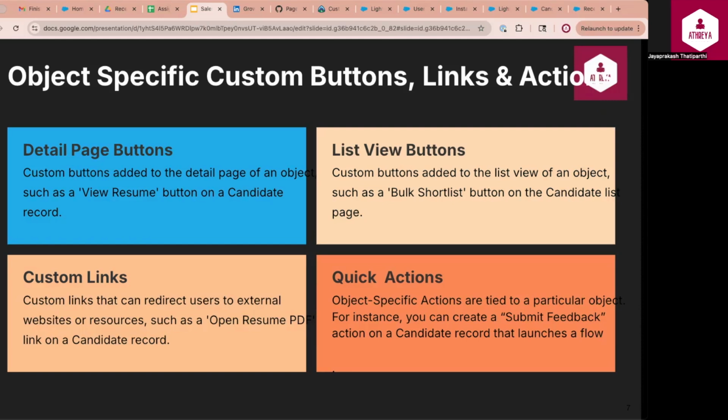detail next. Building on the overview from the previous slide, let us now take a closer look at the four main types of custom buttons and links you can create in Salesforce and which are specific to an object, each offering unique ways to improve user experience and streamline tasks.